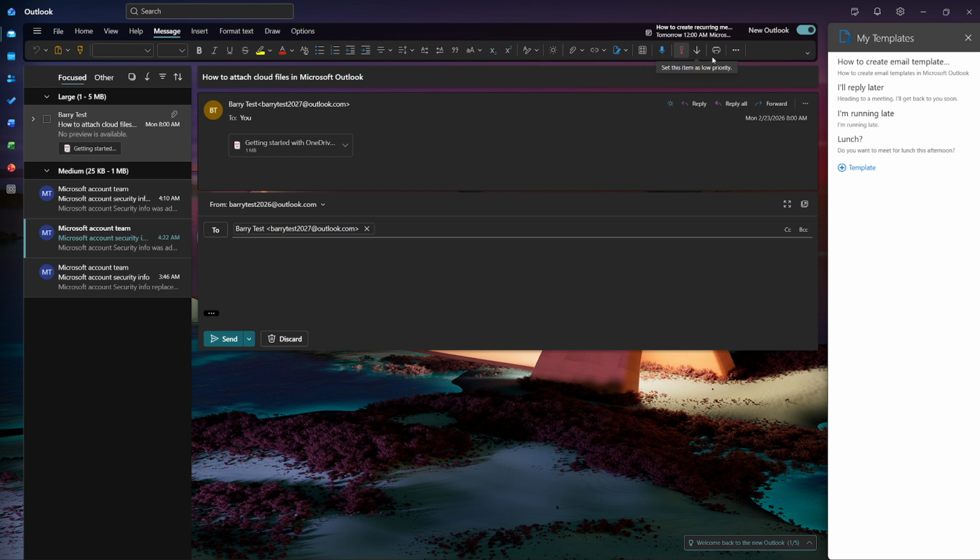To create a new one, click the plus sign labeled Template. You'll see two fields. In the title box, give your template a short, clear name you'll recognize at a glance, like Meeting Confirmed or Thanks for Reaching Out. Keep titles specific so you can spot the right one quickly later.